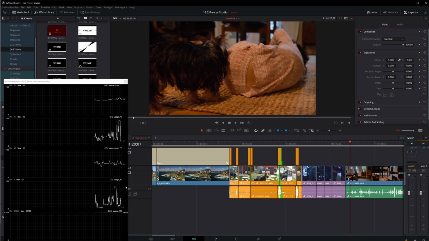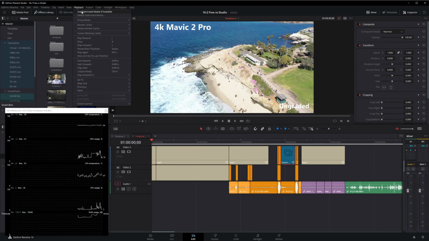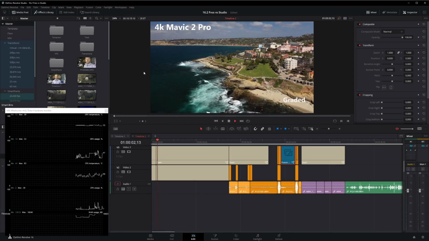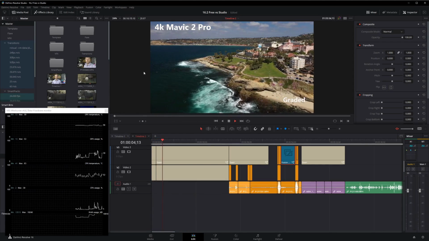Keep in mind how much we've been utilizing the CPU and the GPU here. Let's jump to it. We'll start by checking to make sure we're not using optimized media, our proxies off, render cache none, and Fusion memory cache off. Those are a bunch of helpers that help us pre-render and then save.